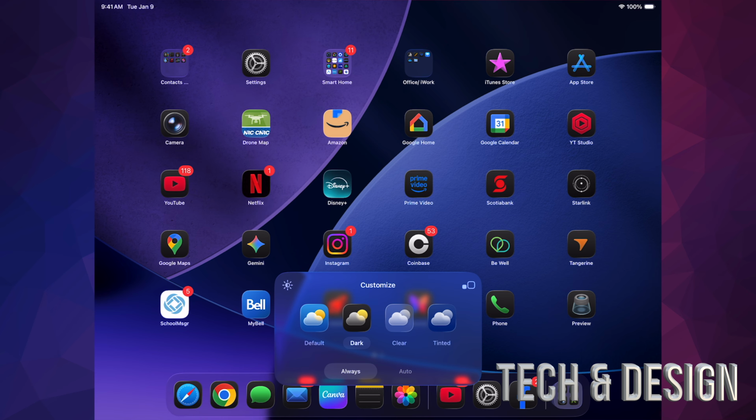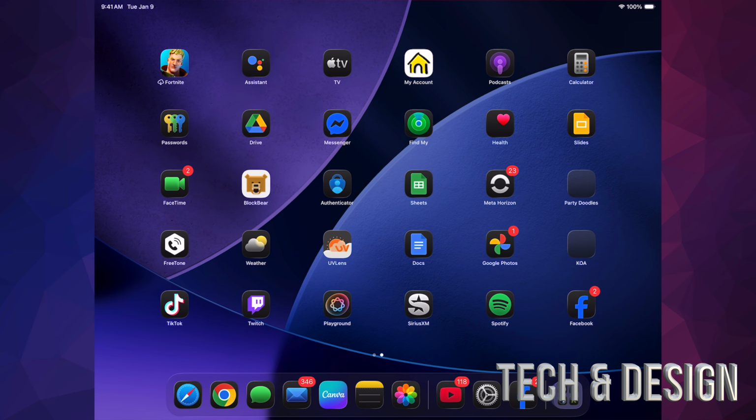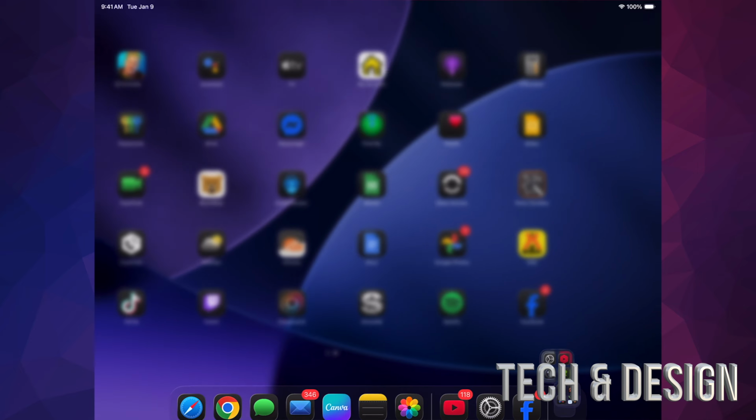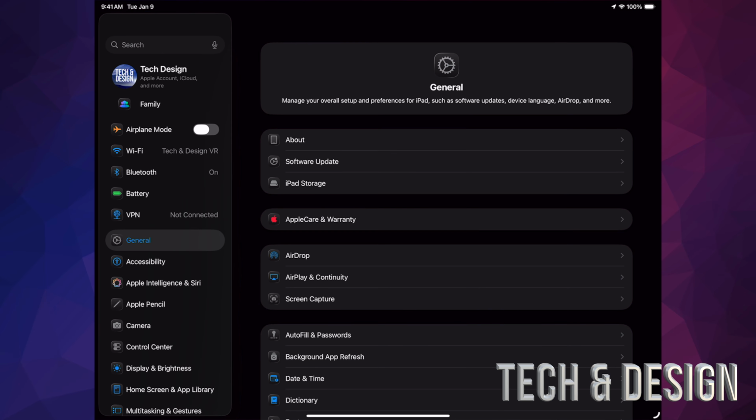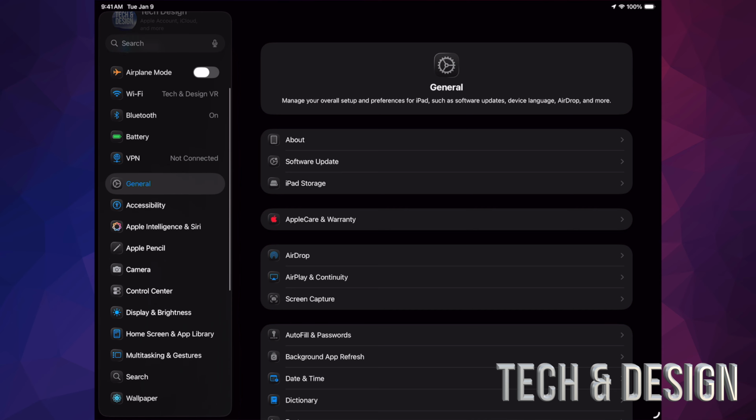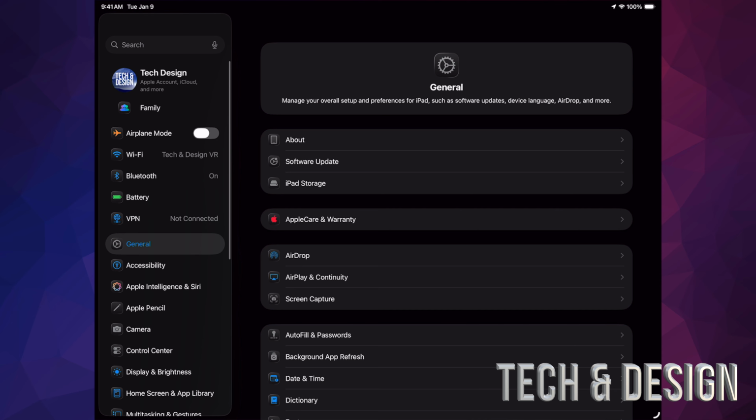And then just tap away anywhere on your screen, and they're all gonna be like that. It takes a minute for it to refresh, but it does a pretty good job. So if you guys go into settings, you're gonna see that even on the side panel, they're gonna change. So it does look pretty good.